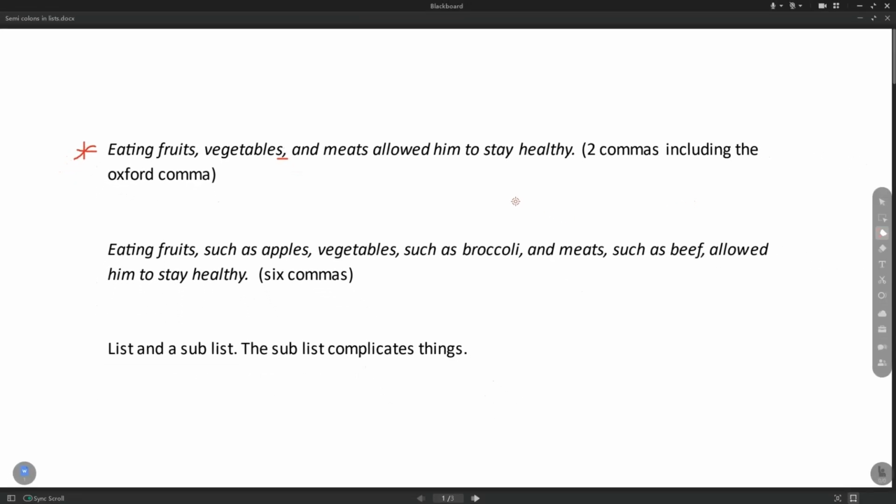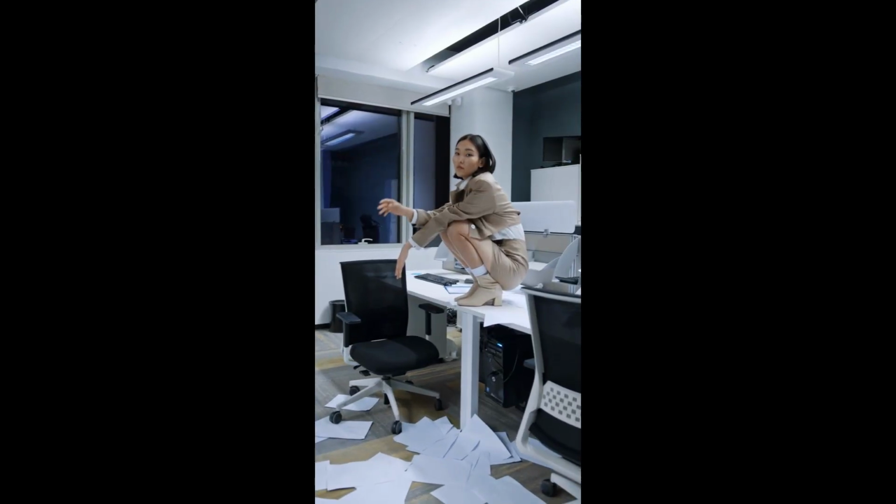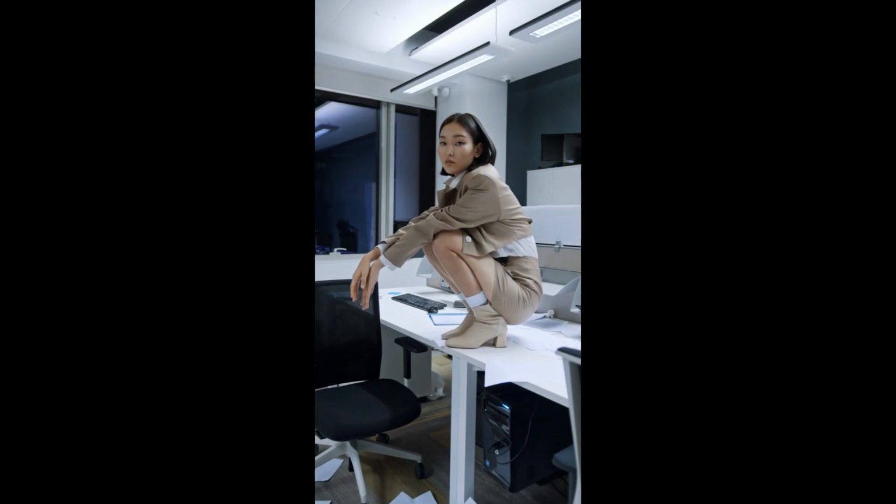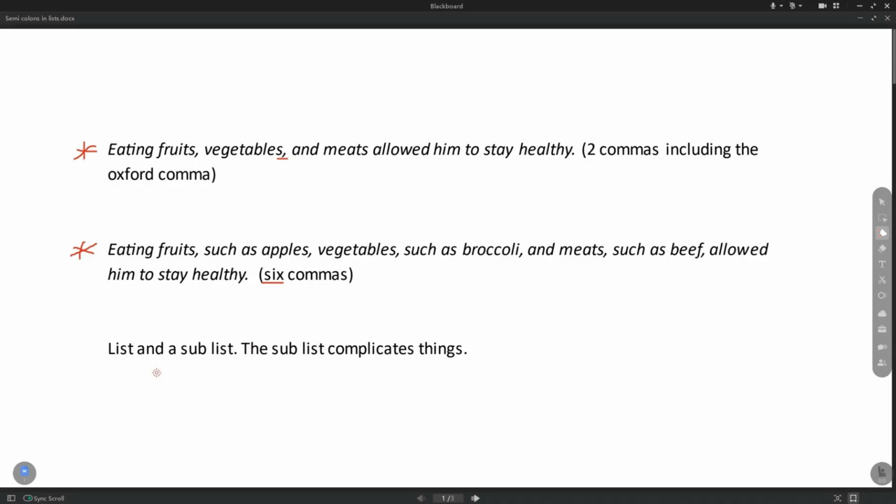The problem happens when you get a sentence like this. Eating fruits such as apples, vegetables such as broccoli, and meat such as beef allowed him to stay healthy. Now there are six commas. We have a problem. This is a mess. Too many commas. The problem is this: when the list and a sublist are integrated, it's the sublist that complicates things.